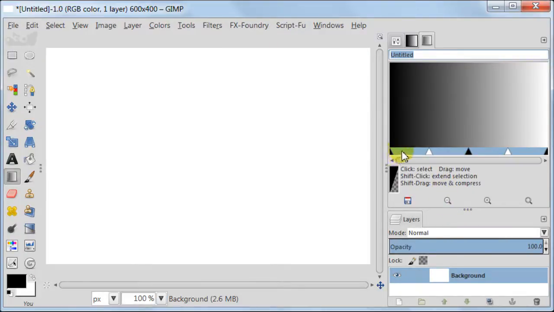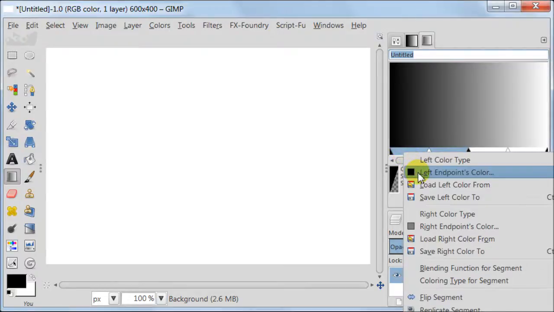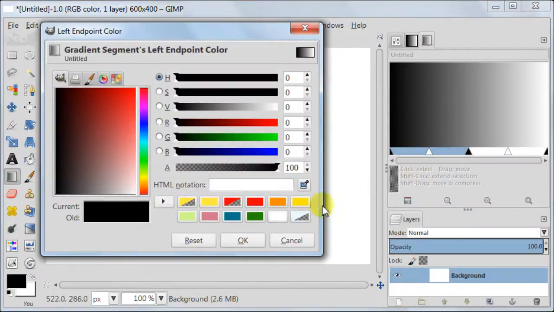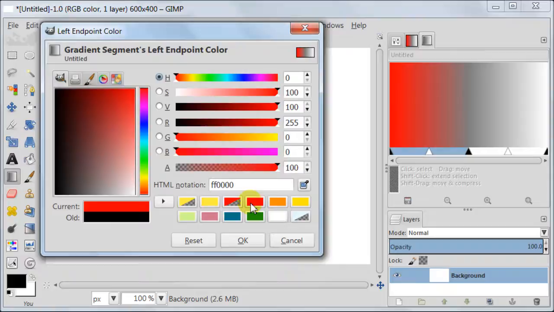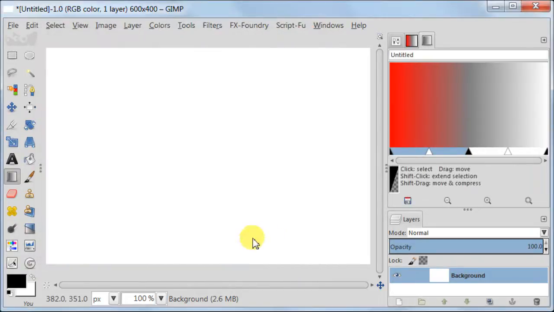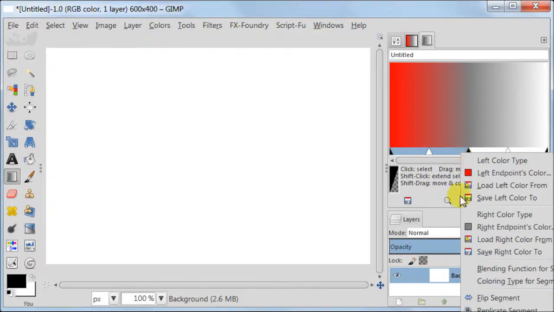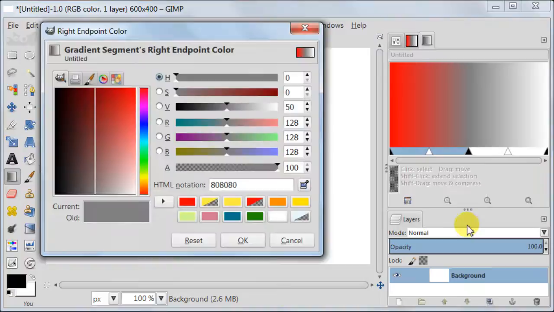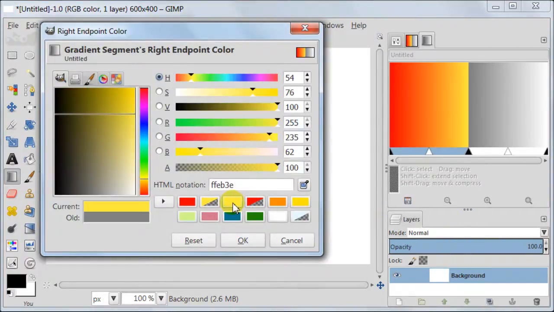Now click on the left part of the line to activate it. Right-click, select Left endpoints color. Now select the color red, as you see on the screen. Right-click again, select Right endpoints color. Now select the yellow color you see on the screen.